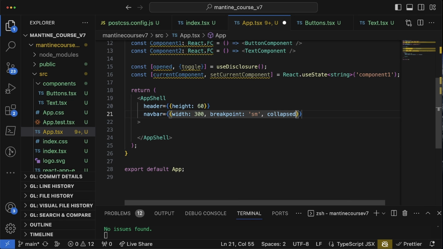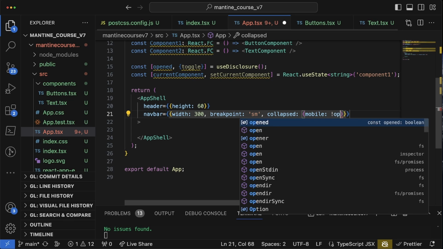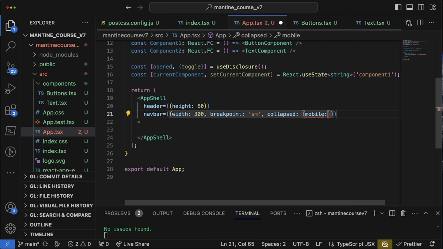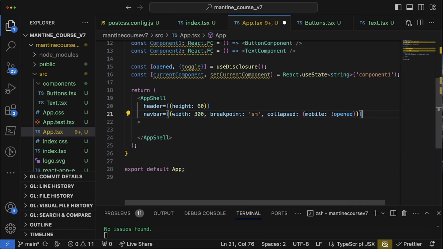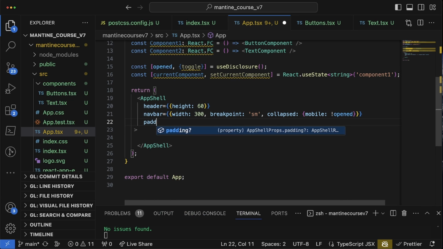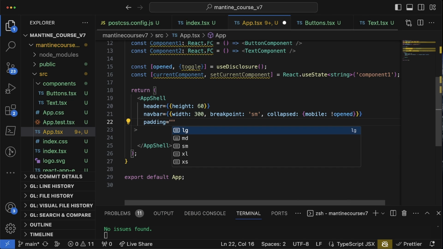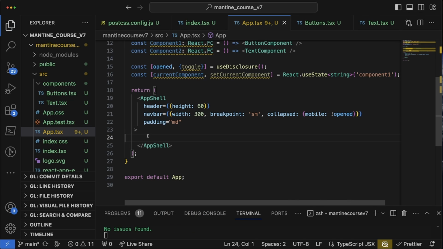And then we'll do collapsed, and we'll do mobile not opened, like so. And then just so we have a little bit of padding, so it's not all squished, we'll just do padding is equal to MD. And so all of our actual components are going to go inside of here, like our header, footer, main, and all that sort of stuff.